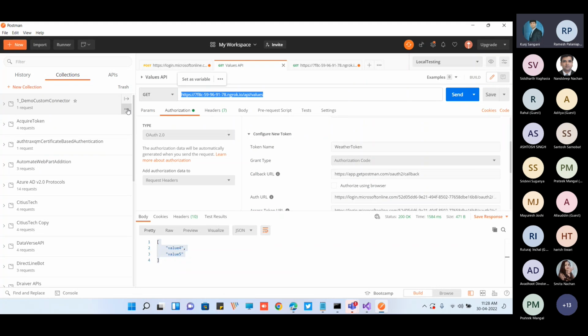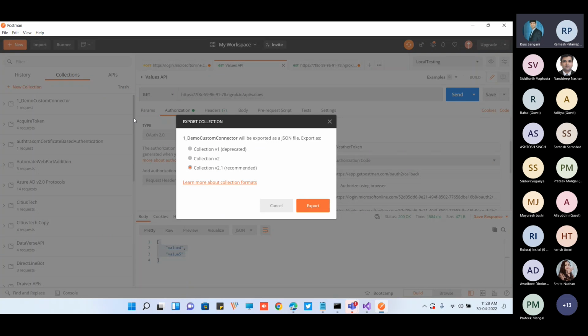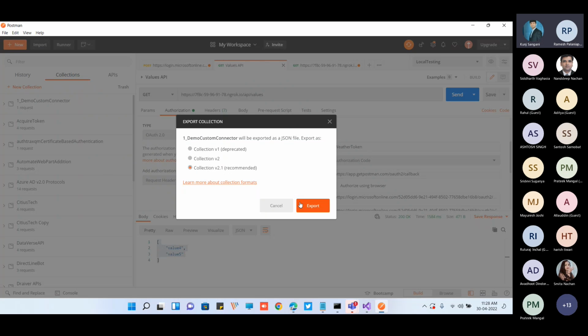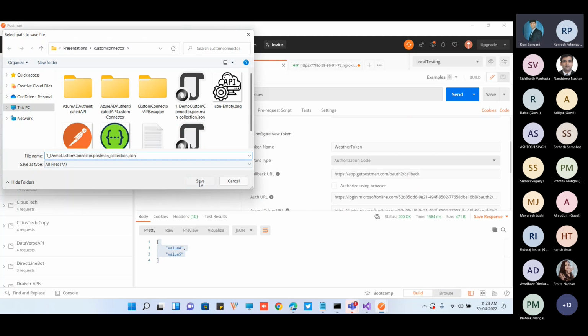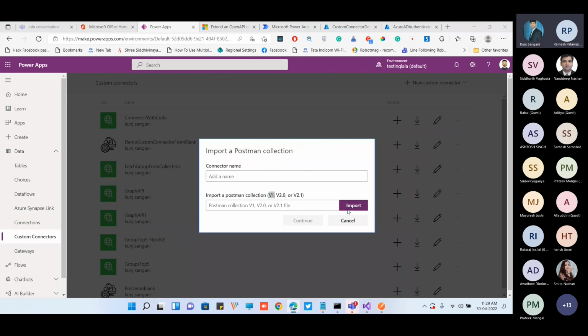Let me save this. Once it is saved, you can just export this. Once you export this collection, there are multiple options which you see: Collection V1.0, Collection V2.0, 2.1. So all these three are available in our import a Postman collection. Even if V1 is deprecated, still they have given us the availability of V1.0. So now I'll export this, I'll save it in a file, I'll replace it and I'll just import it.